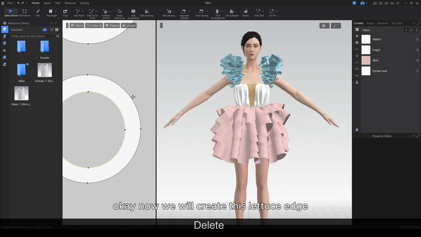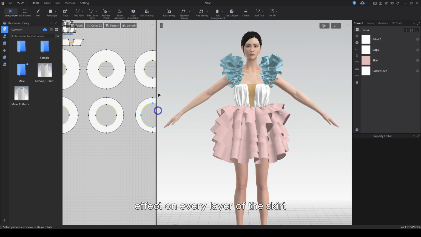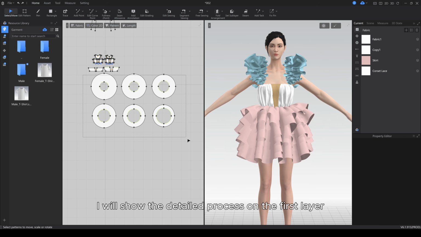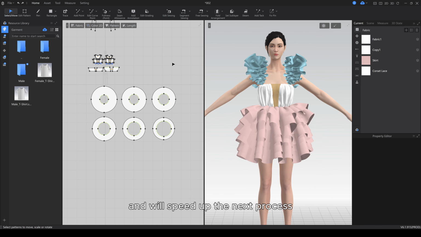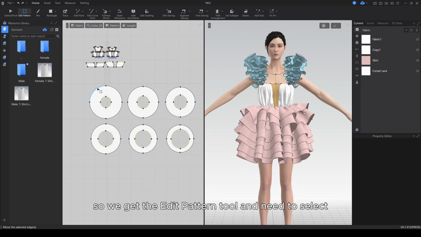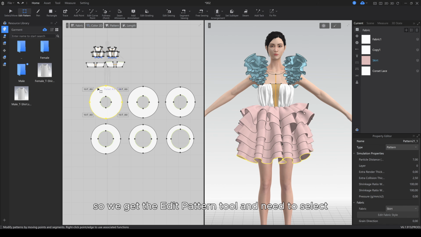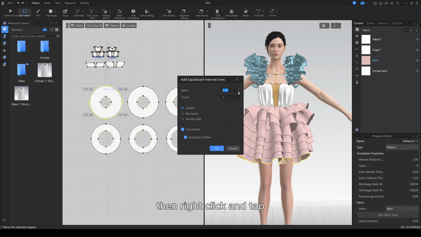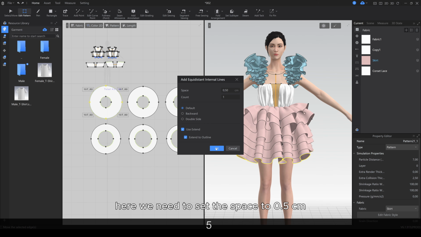Okay, now we will create this lettuce edge effect on every layer of the skirt. I will show the detailed process on the first layer and will speed up the next process. So I get the Edit Pattern tool and need to select the outline of the circle skirt pattern. Then right-click and tap Add Internal Line. Here we need to set the space to 0.5 centimeters and tap OK.